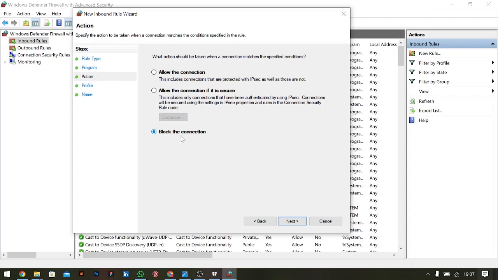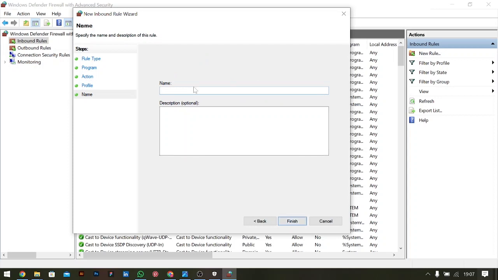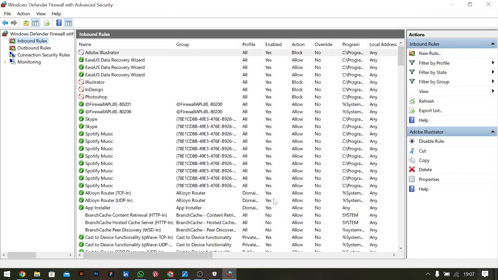Now we'll be blocking it, and we'll press next, and we'll ensure that whether we are connected by any method to a private or a public router or a public device, it's blocked in all forms. So next, and you give it a name. You could call it Adobe Illustrator, and you say finish, and now automatically it's been added to the inbound rules as Adobe Illustrator.